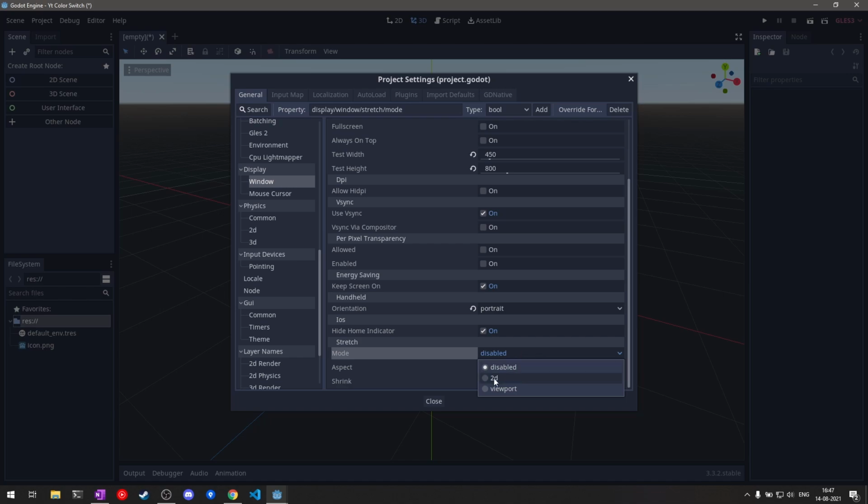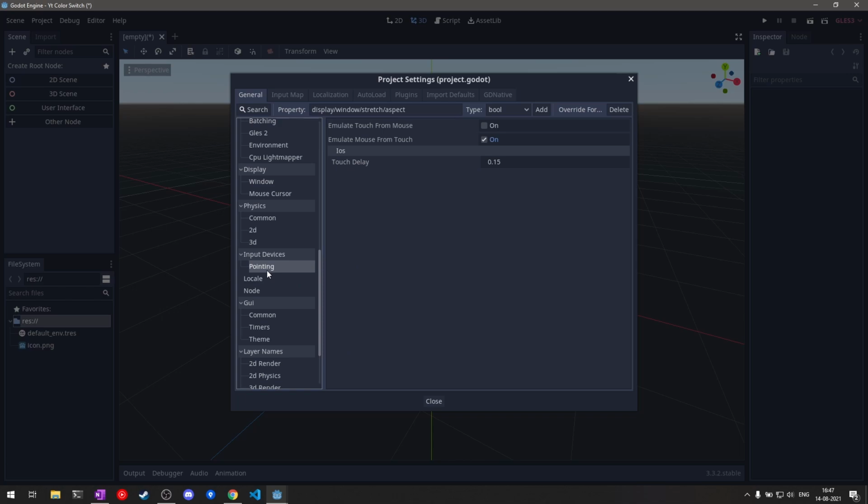So the stretch mode would be 2D, since it's a 2D game, and aspect we'll keep it to expand, so that way it will basically fill out the screen as properly as possible. So that's all our display settings, and next we'll change our input settings.